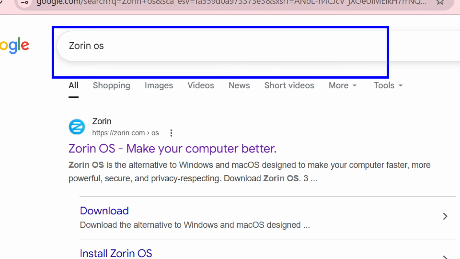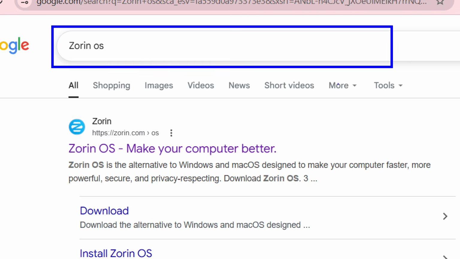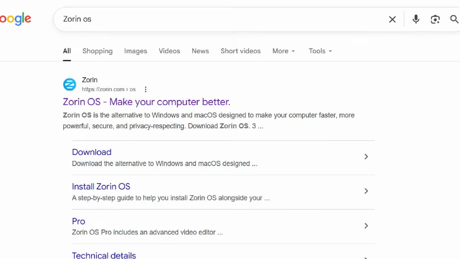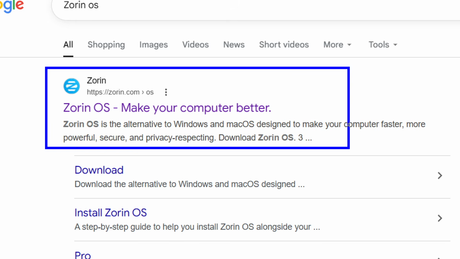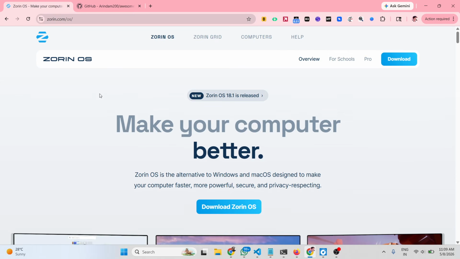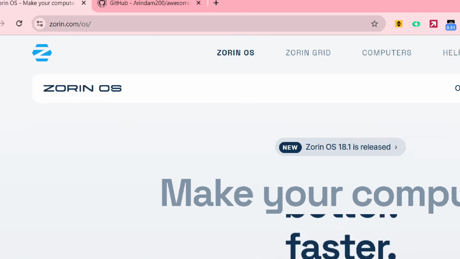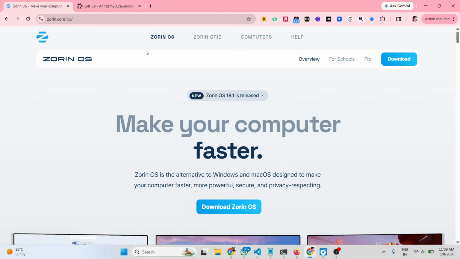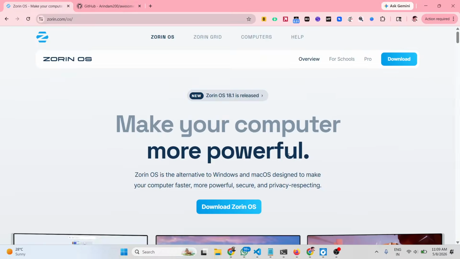I also just came to know about it a week back. I wanted to make a video on this, and it's a full operating system similar to Windows. Once you go to this website, zorin.com, this is the operating system. The latest version is 18.1, as you can see right here.